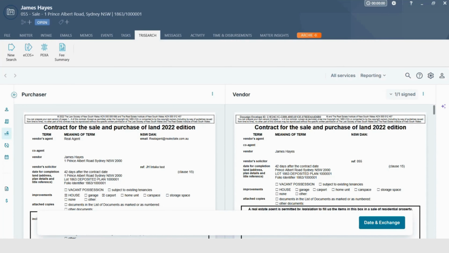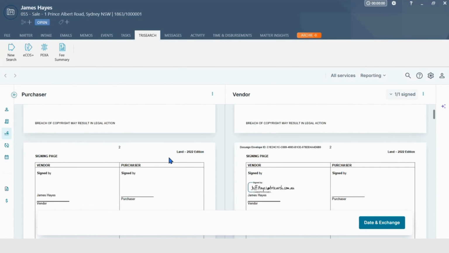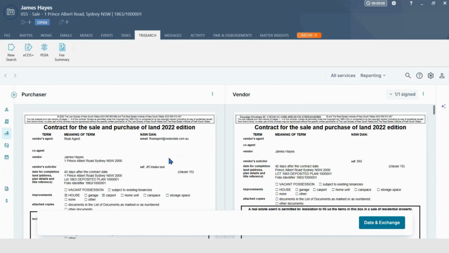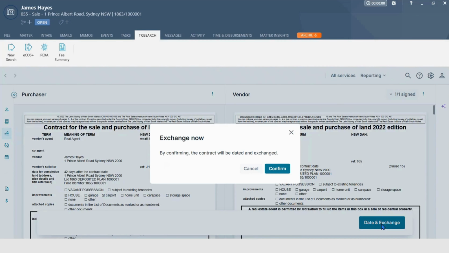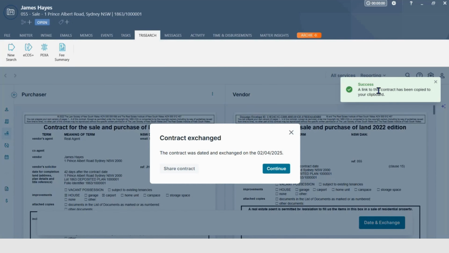Once signed, the system will update the contract status to reflect the completed signature. At this stage, you can proceed with dating and exchanging the contracts. Once confirmed, by clicking on Share Contract, it will generate a hyperlink which can be copied and shared via email or any of your preferred communication methods.